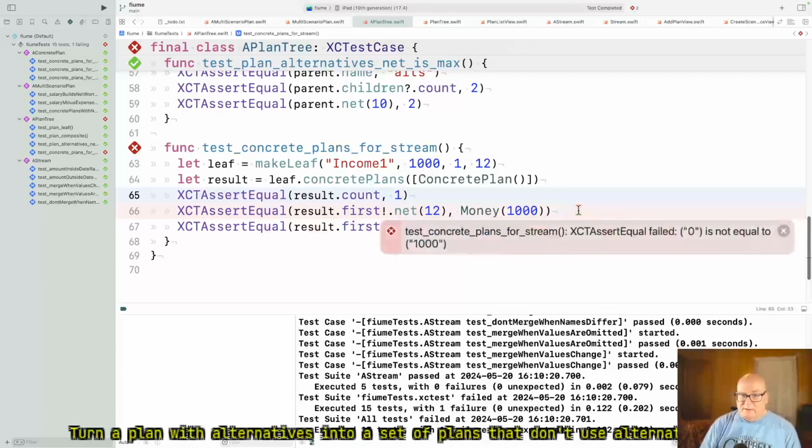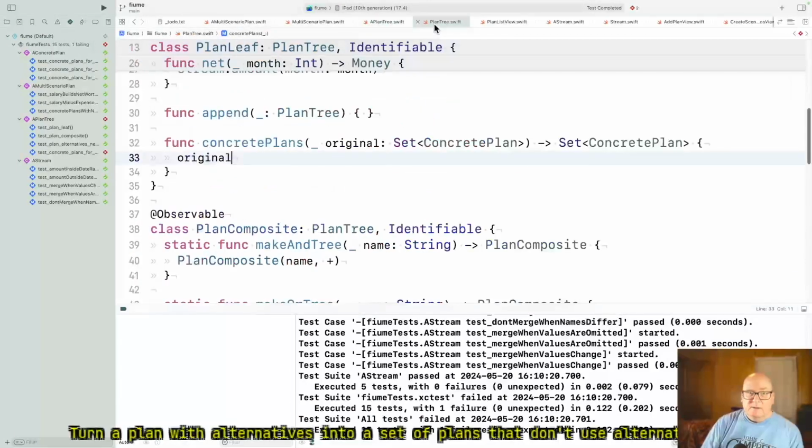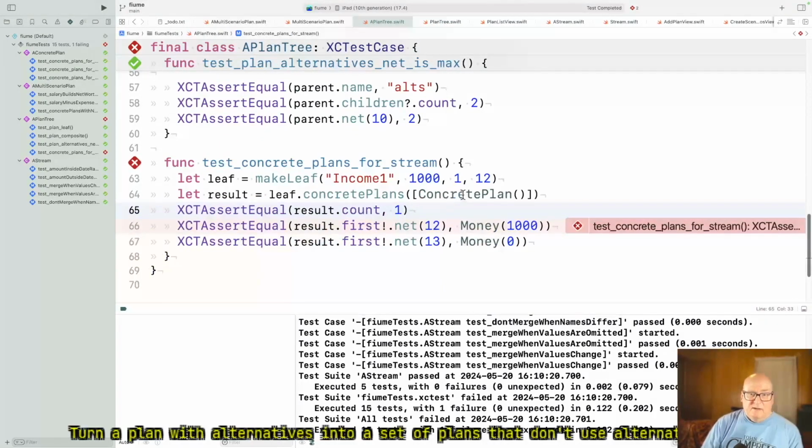Okay, yeah, one fail. Right. Okay, so that's not what you need to do. All right. What really should be, well, let's make this test harder. Let's give it two concrete plans, and then the count should be 2.